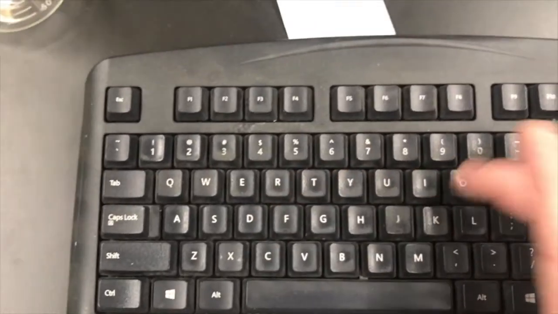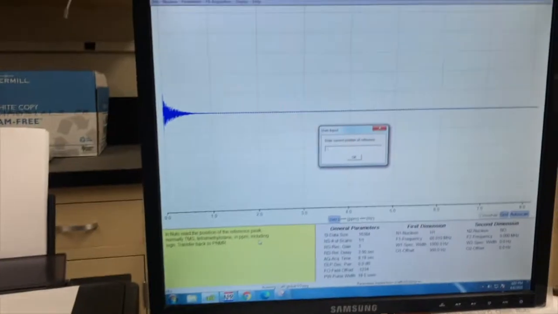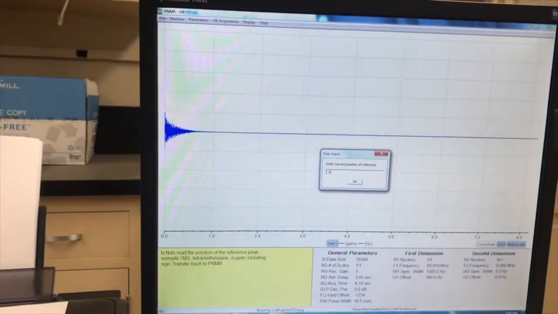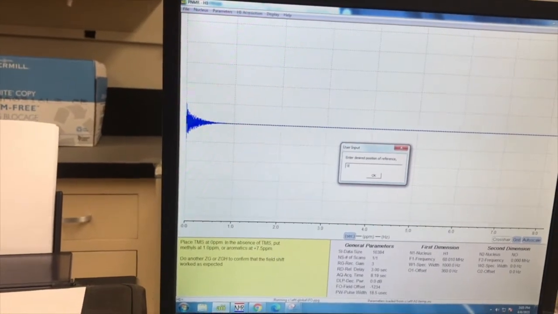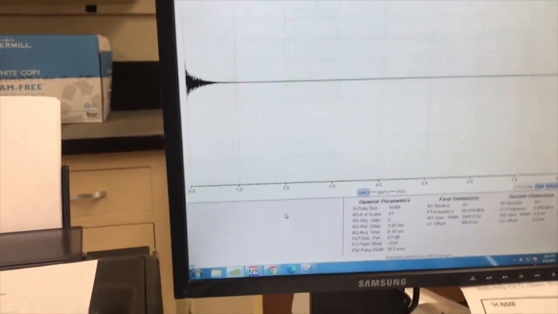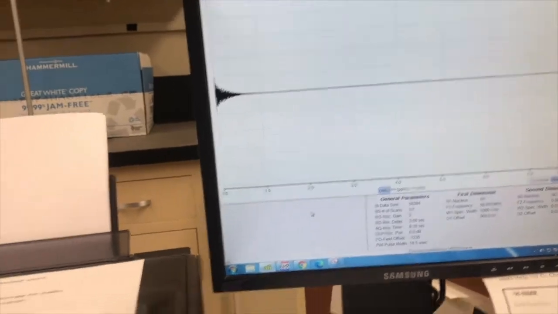What I'll do is I'll fix the TMS again. Frequency offset, enter. You gotta remember the negative: negative 0.036. Enter, and it should be a 0. Enter. So I don't have to rescan it. I just fixed it one last time. Now I'm gonna run my carbon NMR.